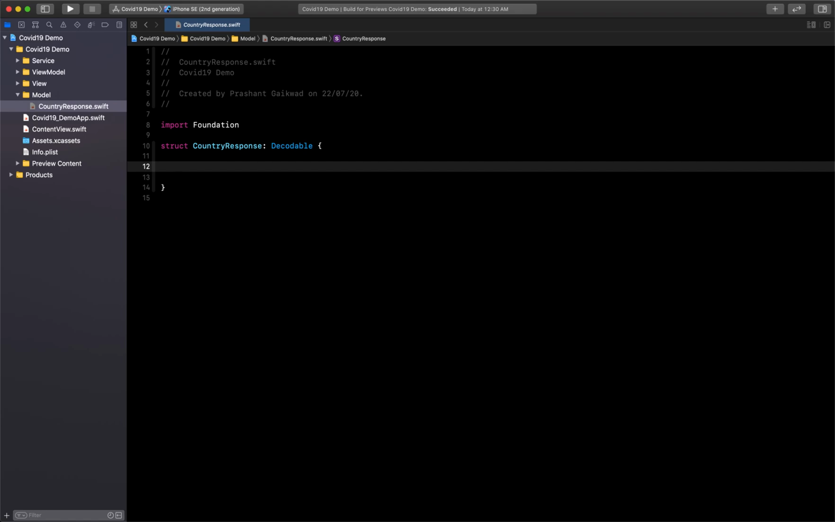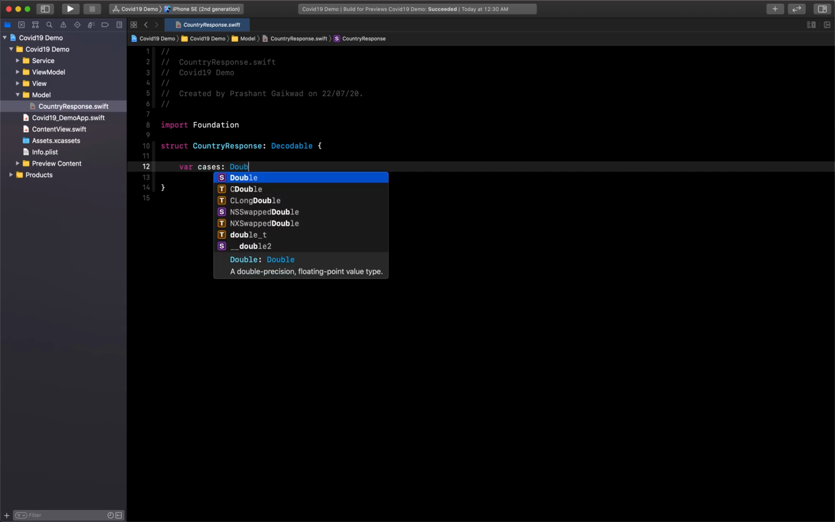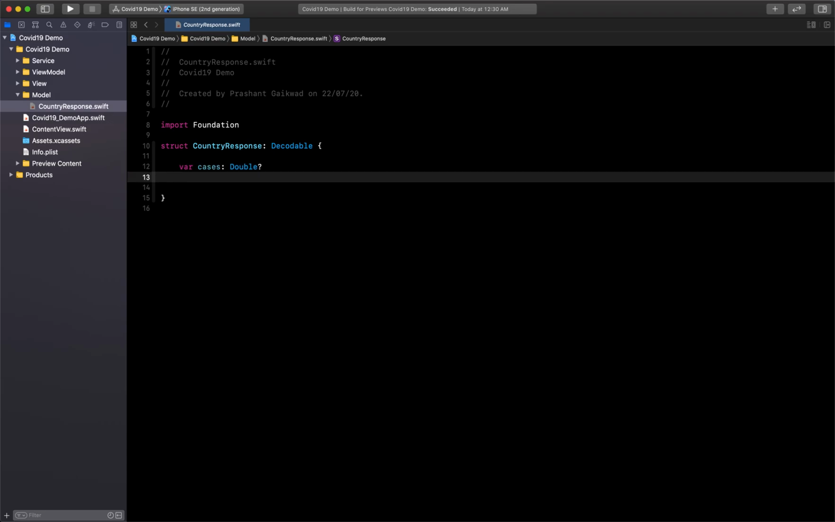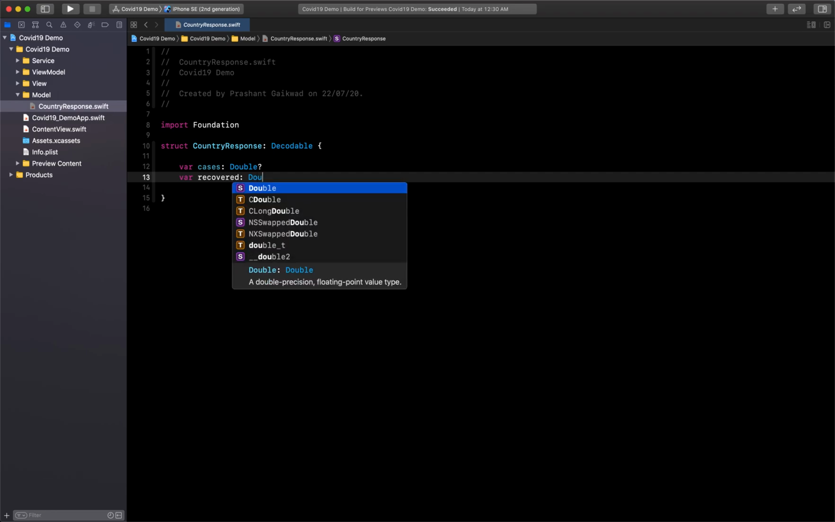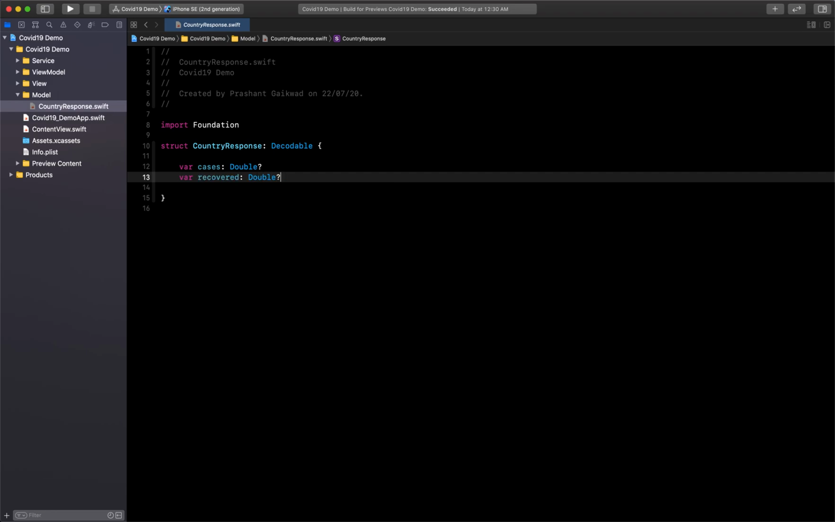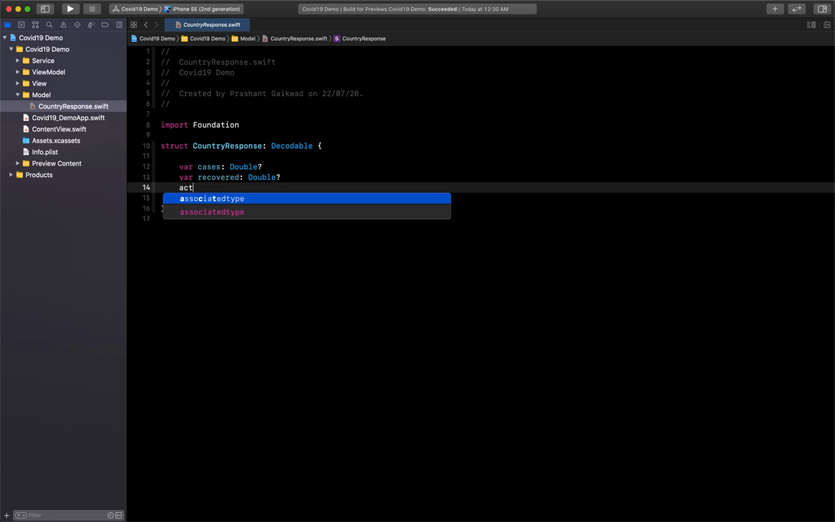Okay, so inside this we need different types of variables. First we need cases, the total number of cases, which will be of type Double. Then we need the number of recovered cases, which will again be of type Double. Then we need active cases also.